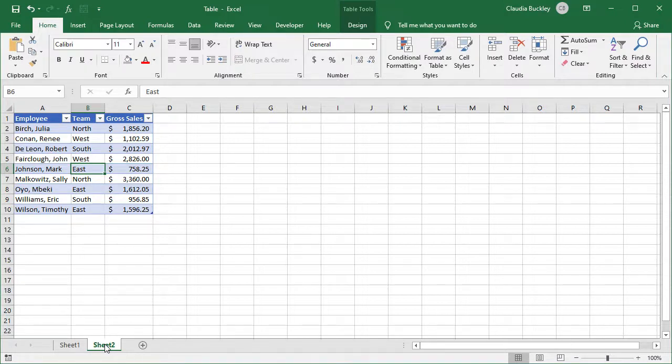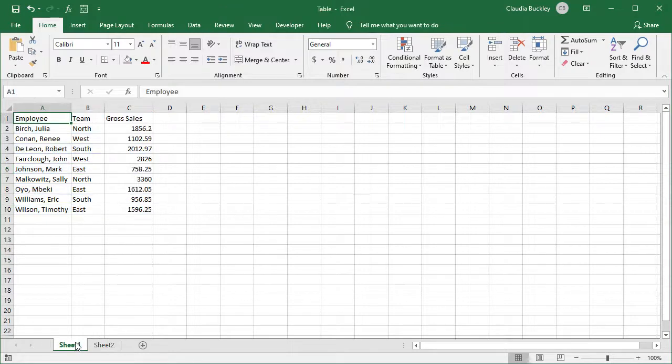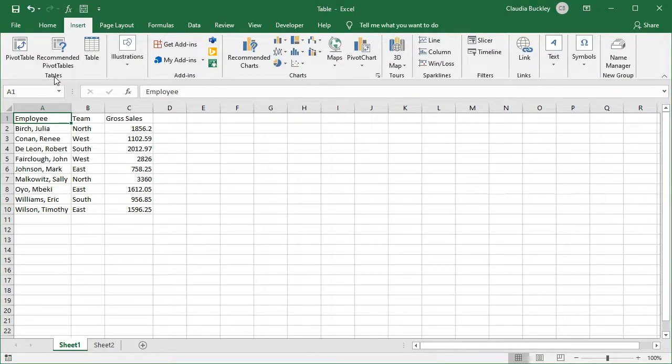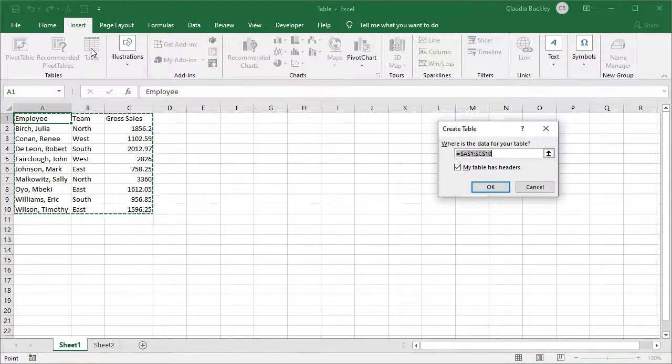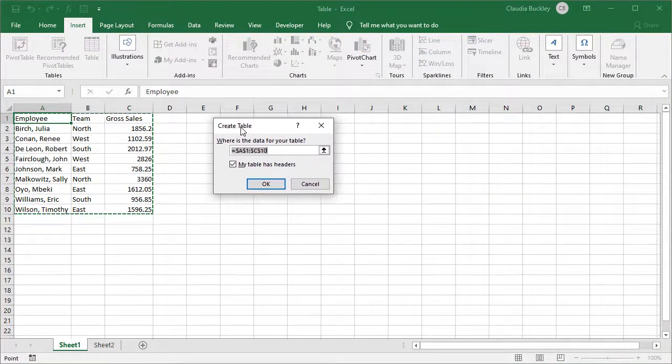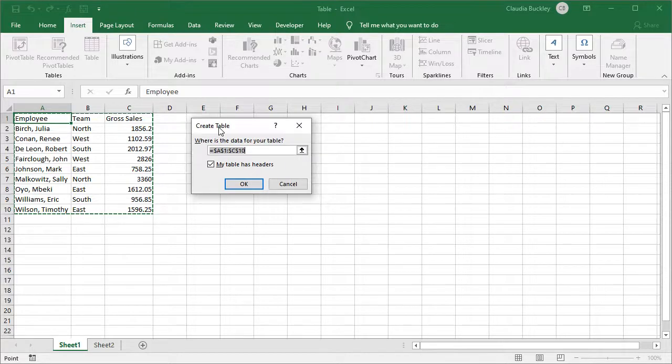Manually formatting a cell range to look like this one doesn't make it a table, but you can convert a regular cell range into a table in just seconds. Here's how. First, you select any cell within the dataset, go to the Insert tab, and from the Tables group, click the Table button. The Create Table dialog box shows up with all the data selected for you automatically.